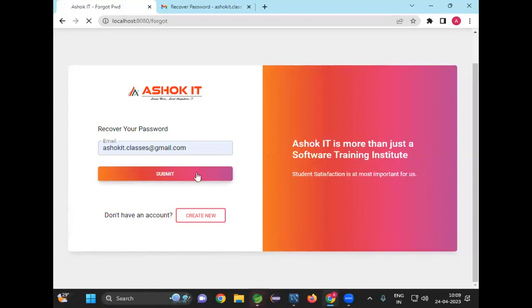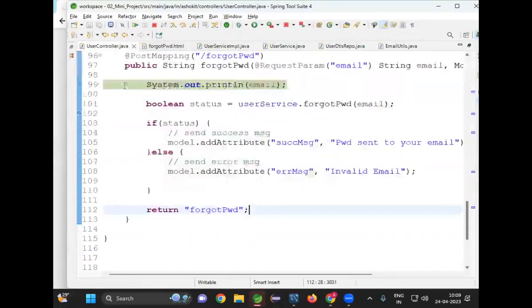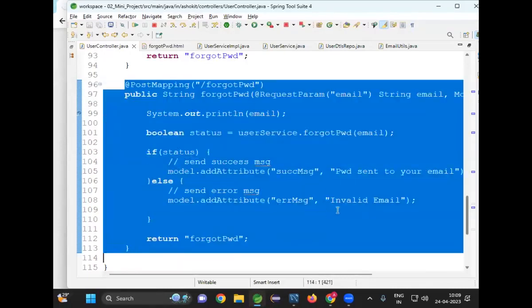Click on submit. I entered my mail ID. I click on submit. Now there is a breakpoint, right? So here this method is getting executed for that submit button. Whenever you click on the submit button, it is sending a post request to our controller method.